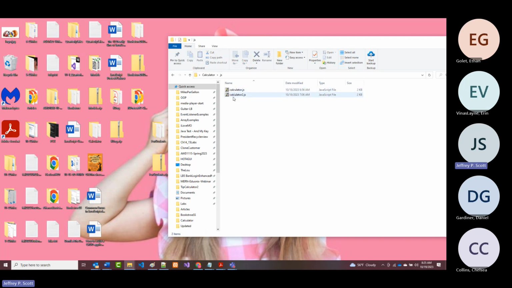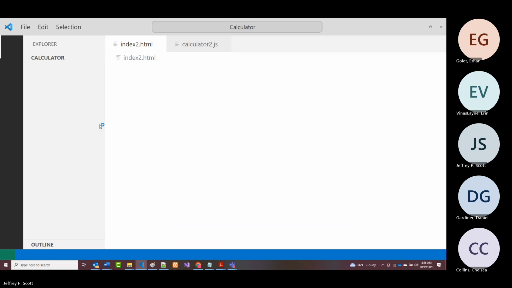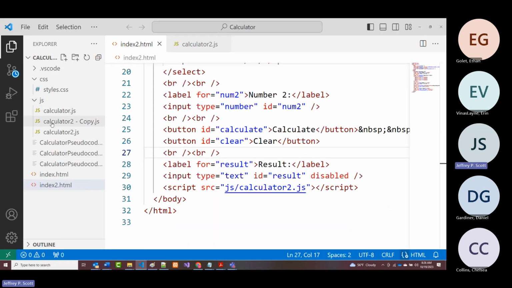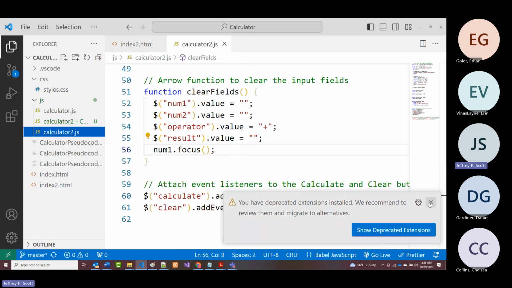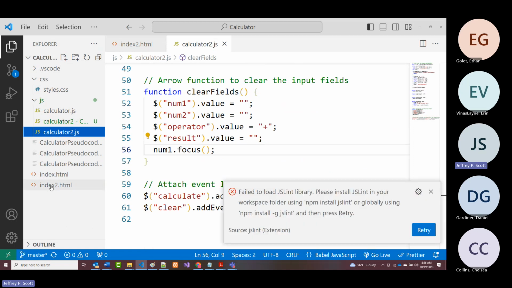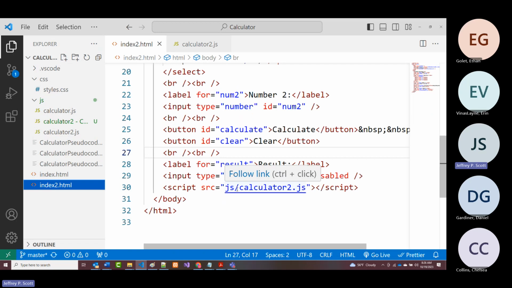I'm going to take my calculator 2, and I'm going to make a copy of it, so I can go and revert back to that later. But I'm going to bring this file up. So let's bring the whole solution here up, calculator. Let's bring this up in code. And I'm going to go over to calculator 2 right here. So there's my calculator 2. Here's my index 2. So they're both here right now. I'm not worried about CSS.